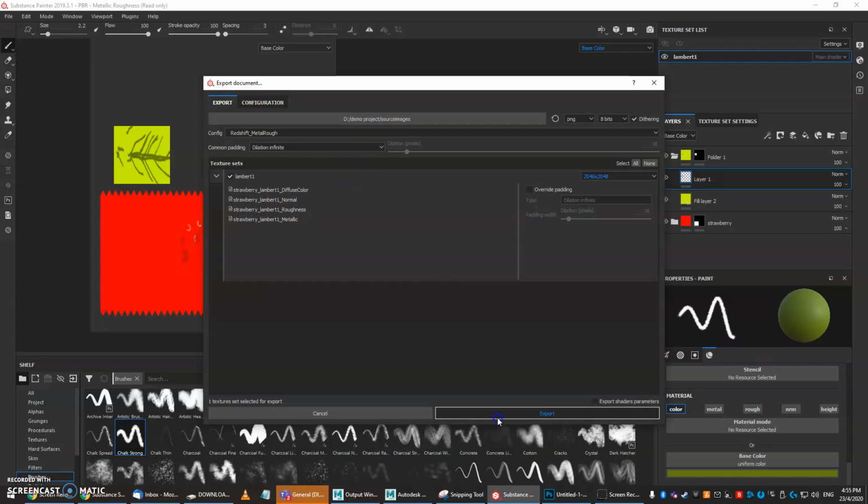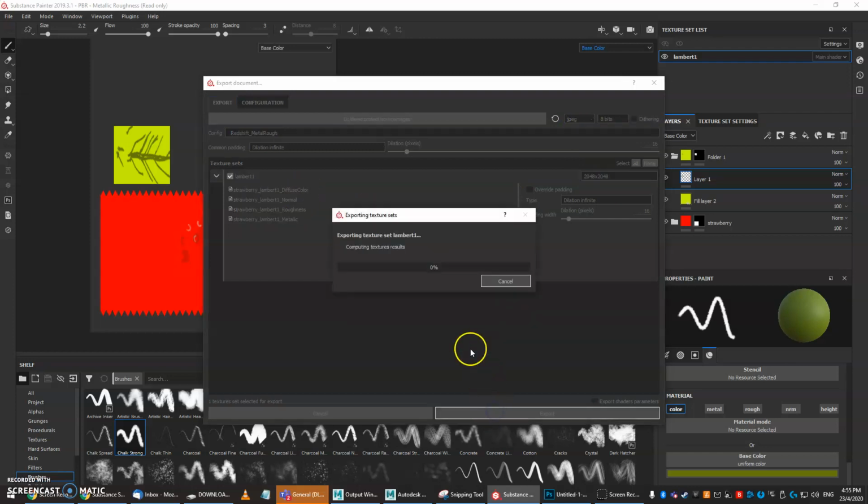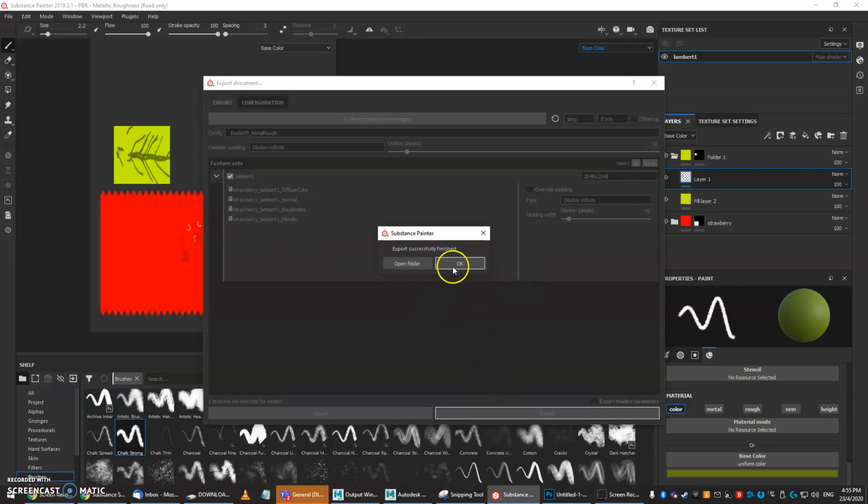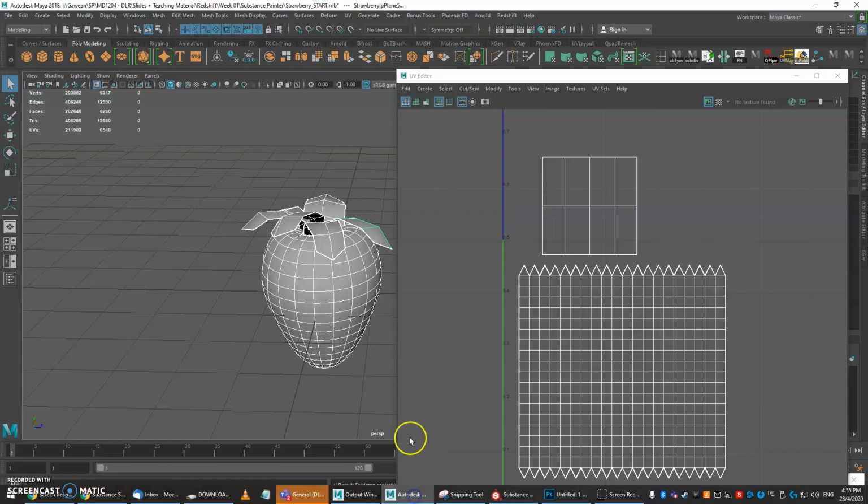So export. Everything's okay. It's 2K. It's JPEG for now. If you want better quality, then you want to export as TIFF. This is JPEG right now. JPEG 2K, diffuse, normal is there. Okay, so export it. Everything's good. Go back to Maya.